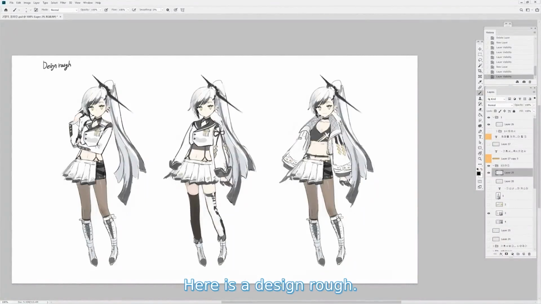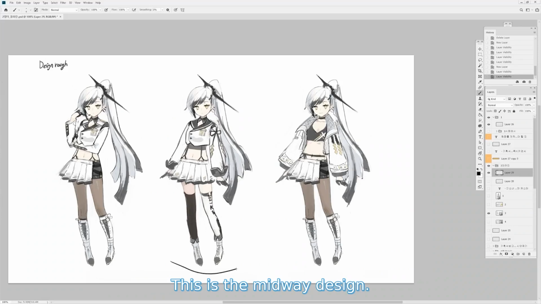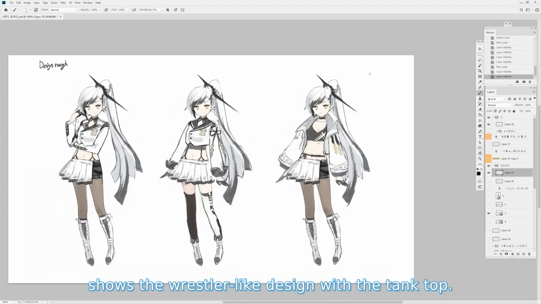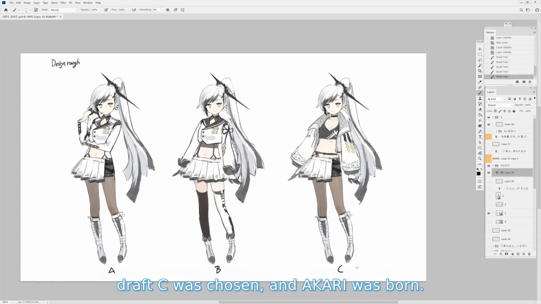Here is a design rough. I slowly turned the suit into a pro wrestler outfit. Since she's a caster, I thought that she should wear a suit or a uniform. This one's a little more like a suit. This is the midway design. And the third and last draft shows the wrestler-like design with the tank top. Among these three wrestler-like drafts, A, B, and C, draft C was chosen, and Akari was born.